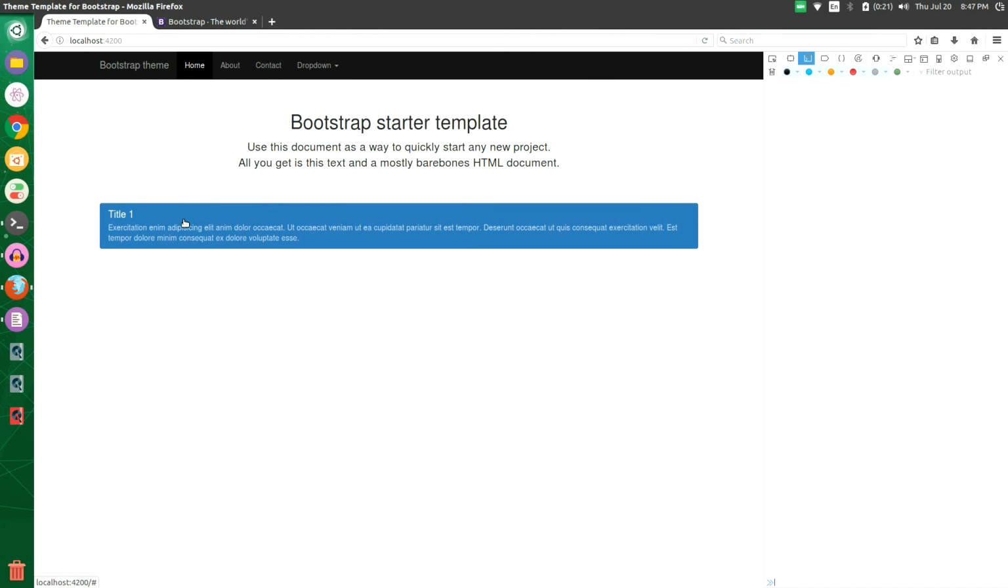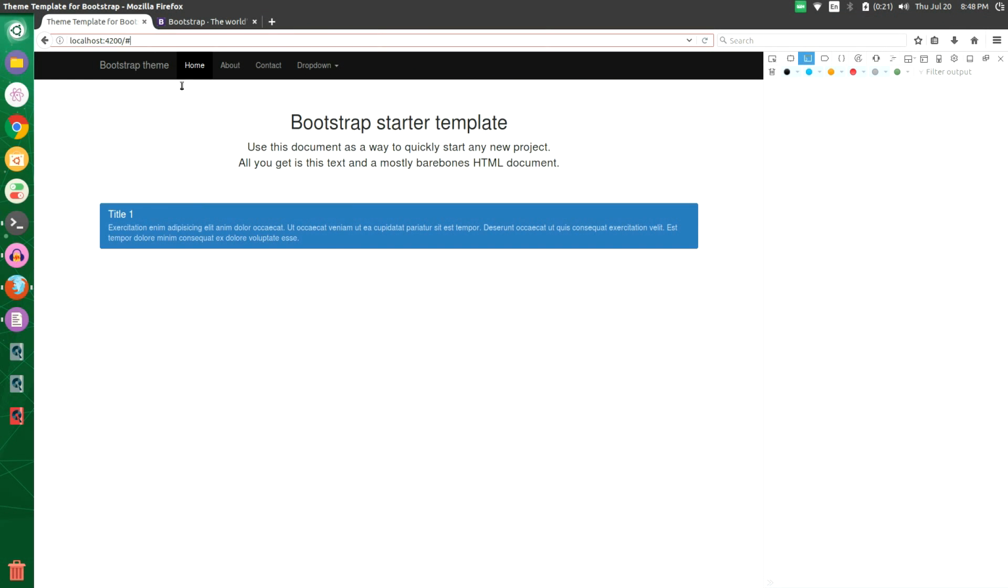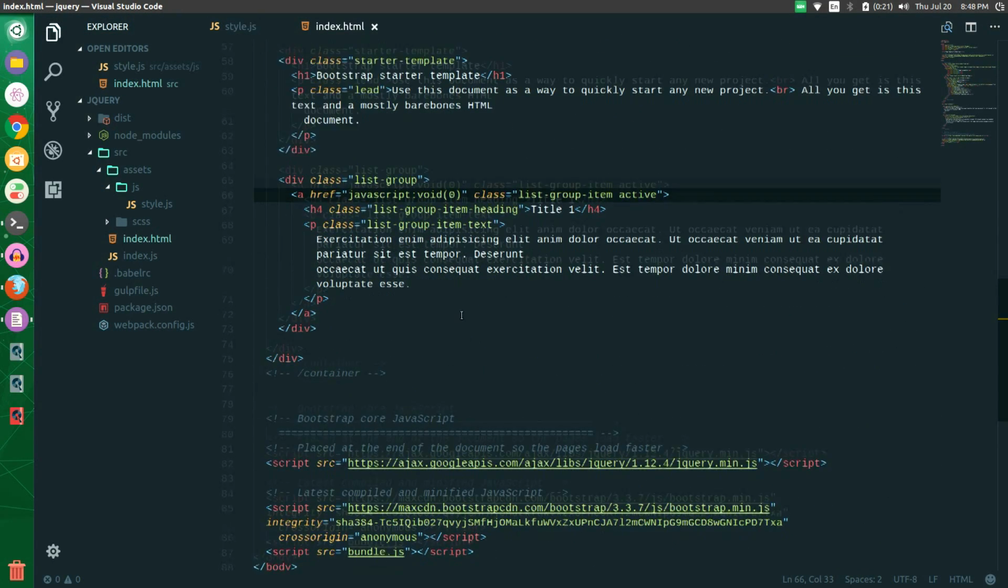Now, one thing I'm going to show you is if you click on it, it adds a little hash mark to the URL. There's an easy way to get rid of this, and all you do is right here, instead of that, you can type in javascript:void(0). And so now you'll notice once you click it, nothing gets added to the URL. So I like to add that to all my links that point to nothing.